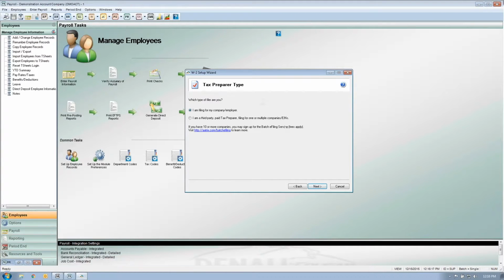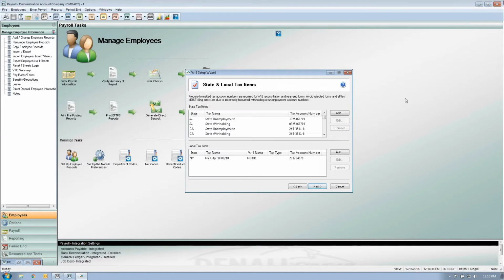Then we go to the next screen, and it's asking, are you filing for your company, or are you a third-party representative filing on behalf of this company? In other words, are you like a payroll processor for a company, and this company is just one of your clients? If you're a third-party representative, it's going to ask for paid tax preparer information when you select this option. If you just say, I'm filing for my own company, it will skip that step.